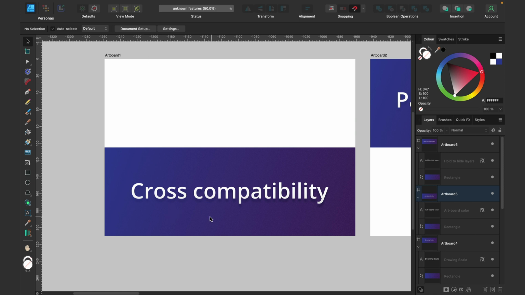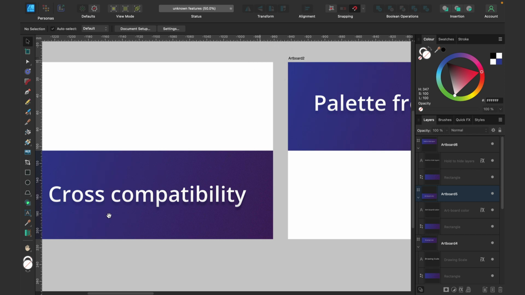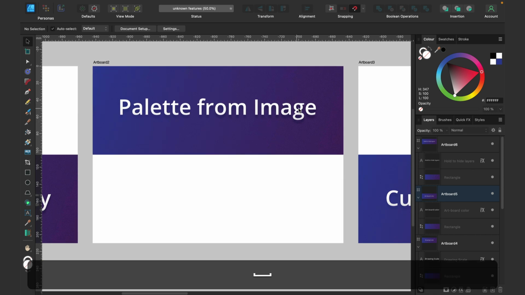So that is the first kind of unknown feature, or even if you know about it, many people just forget that they can use it. So keep in mind, if you are working on your Affinity Designer file, you feel like you need raster editor right next, just open this file up in Photo. You can do that.